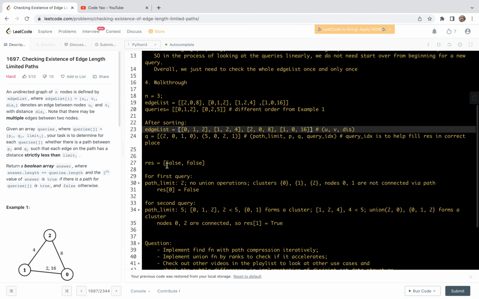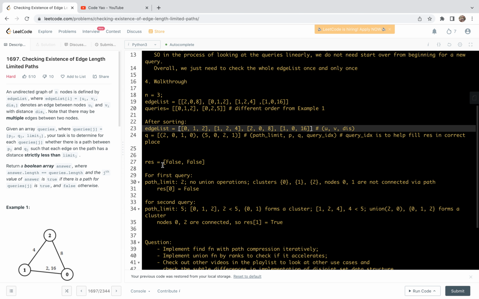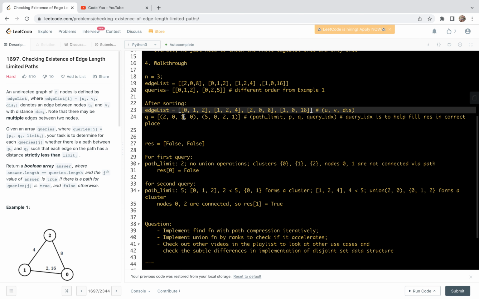So afterwards, we can initialize a variable called result, whose final state is what we want to return. Initially, we set all the places to be false, and this length equals the query length. For the first query, we examine this one. The path limit is 2, so no union operations happen. The clusters are 3, so each node itself is a cluster. Node 0 and 1 are not connected via path, so result 0 remains false.